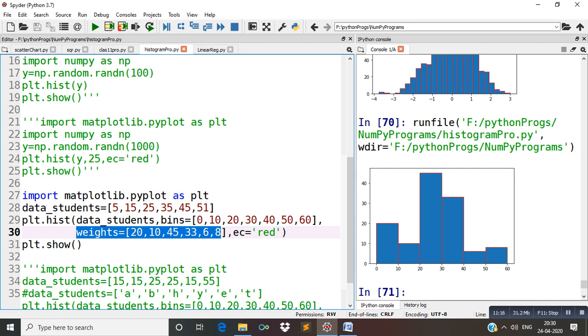Between 10 to 20 there is 15, one value, and for that what is the weight? The weight is 10, and you can find 10 on the vertical axis. Similarly, the range is 20 to 30, and which value is there? 25, and for this what is the weight? 45. So a weight of 45 is there between 20 to 30.